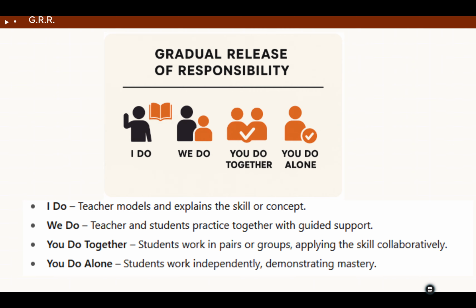And then we do, right? That's when the teacher and the students practice together with guided support. So now I say, okay, let's practice it all together as a class. Let's sound out the word mat. And then as a class, we all do it together. We sound out the word mat. At, mat. Everybody does it. So I say, great, we segmented and then we blended and we read the word mat.